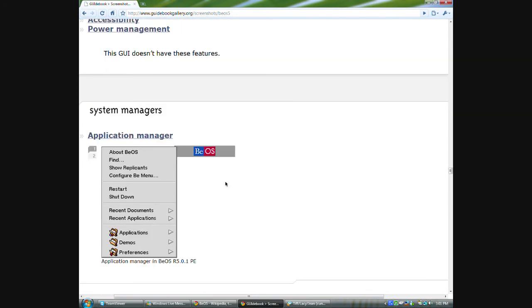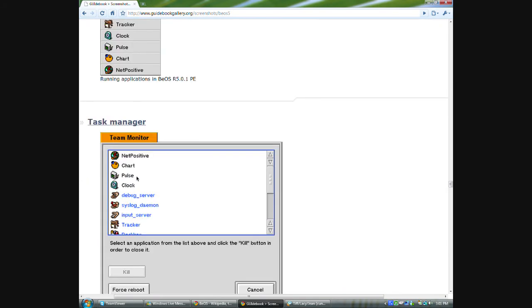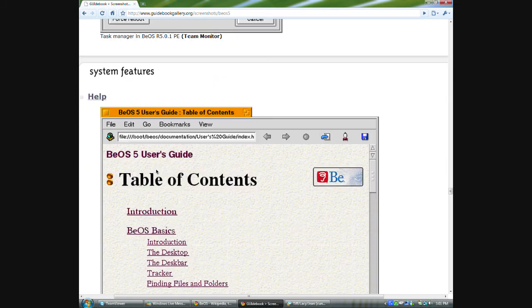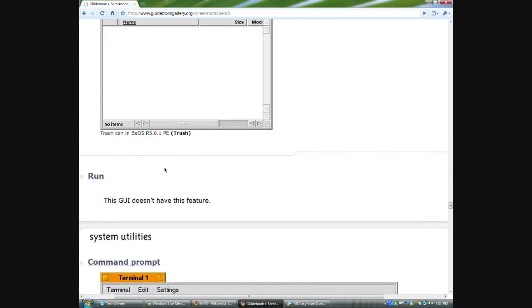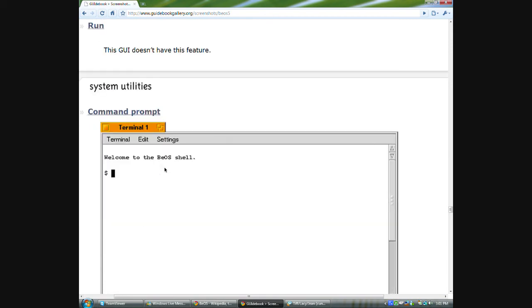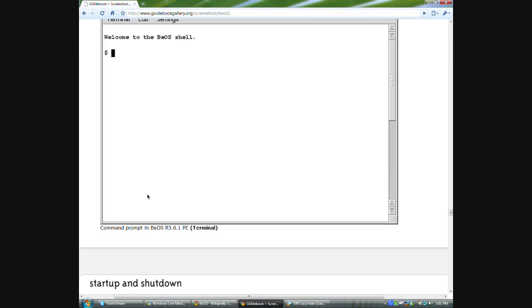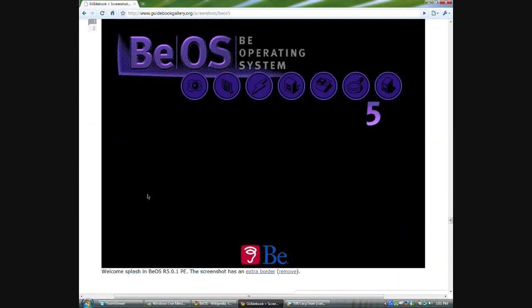Continuing on, the application manager was actually the BeOS button, and going on down, running the applications, and the task manager, which was actually called Team Monitor. It had its own help system, search, trash can, no run. It did have a command prompt, which is actually more of a terminal, like you'd see in the Mac OS. The welcome splash.